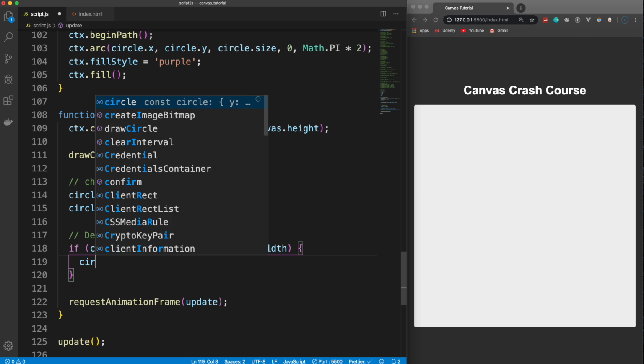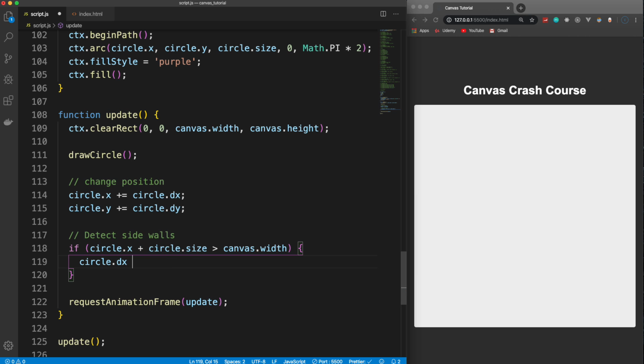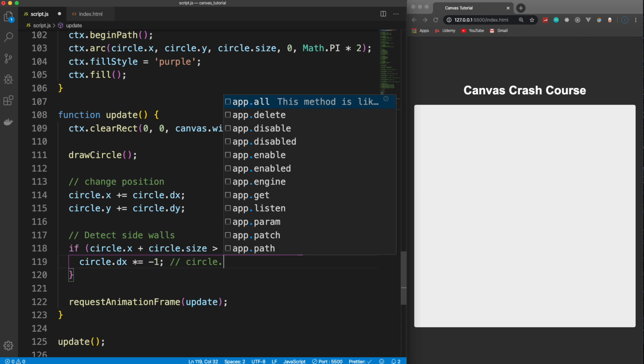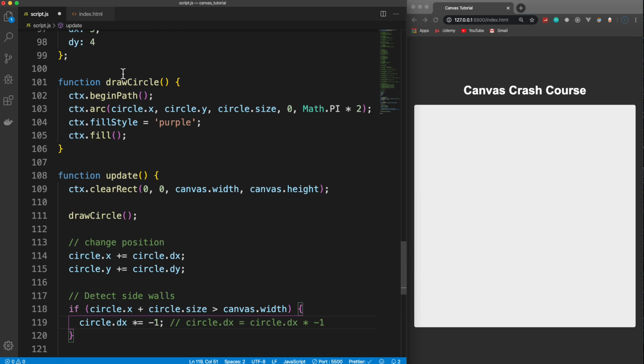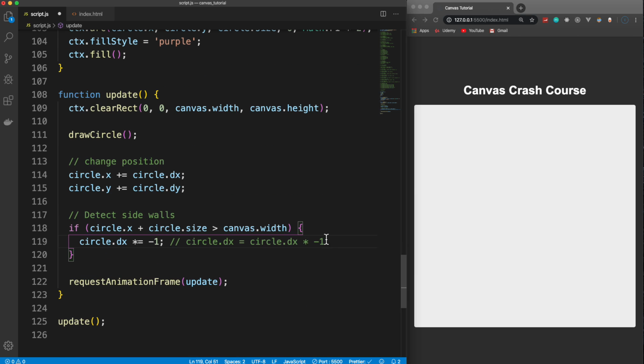So we can do that by saying circle.dx, and we can use this asterisk equals operator and set that to -1. If you've never used that operator, it's just a shorthand for doing this: circle.dx, and then we're setting it equal to circle.dx multiplied by -1, which will give us, in this case, -5. Whatever this is, it'll give us the negative version, which will then send it this way, because positive goes this way, negative goes that way on the x-axis. So let's save, and there we go, it bounces right off.